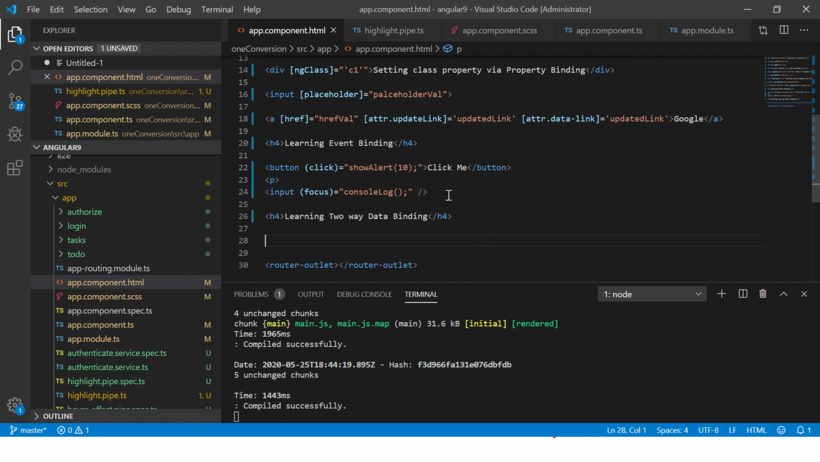So the first thing we will do is create an input. Usually, whenever we talk about two-way data binding, it is using form elements like input, where you want some input from the user and you want to show it based on some settings, right? So we will write input, and then let's close this here.